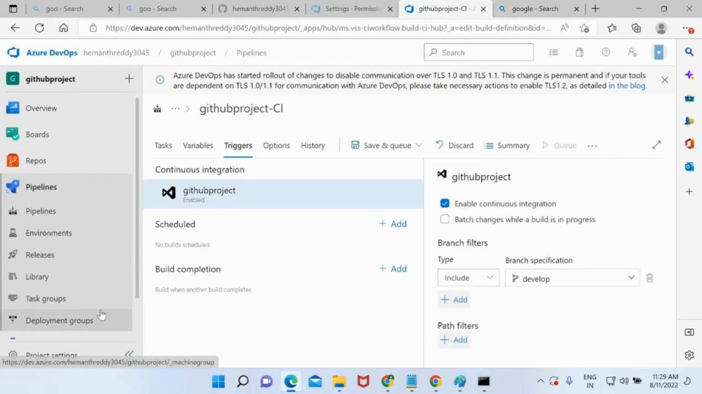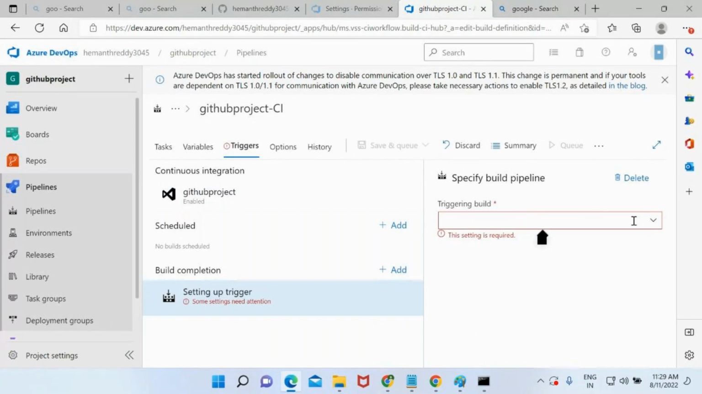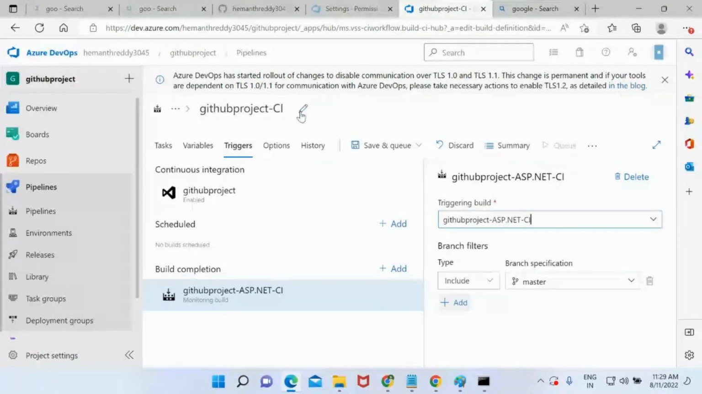As of now, how many pipelines do I have? Two pipelines. I want to make a dependency. If pipeline 1 gets completed, immediately I want to run pipeline 2. So in the build completion, build when another build completes, this is where I need to add. If the first pipeline is completed, immediately I want to run this pipeline. If this pipeline is completed, I want to run this pipeline. Understood? In the triggers option, you get all this kind of information: how you want to trigger the pipeline based on branch, based on path filter, based on schedule, and based on when another pipeline gets completed. Based on all these things, you can trigger the pipeline. Till this point, any doubts?